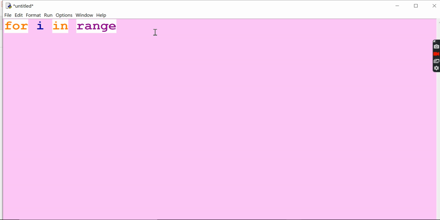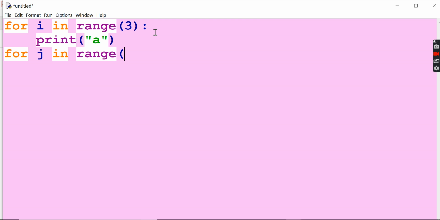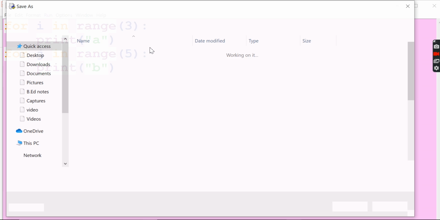For example, I'm just going to say 3 times, and then I'm going to say here print A. This for example. And in the next one I'm just going to say for j in range 4 times or 5 times, print B. Okay, see this example. Now press F5 in order to run this.